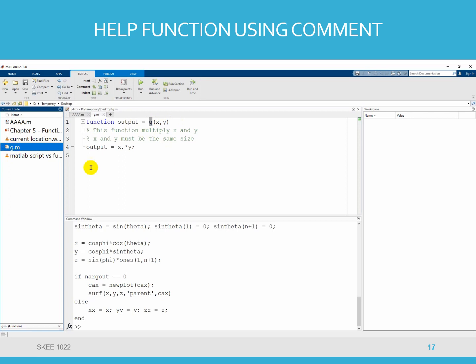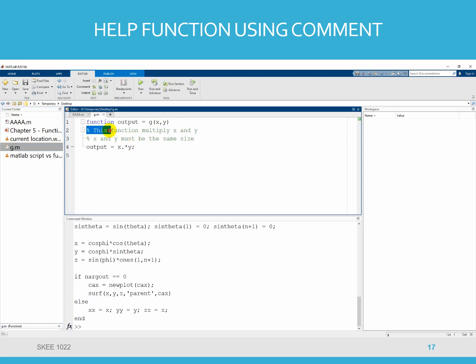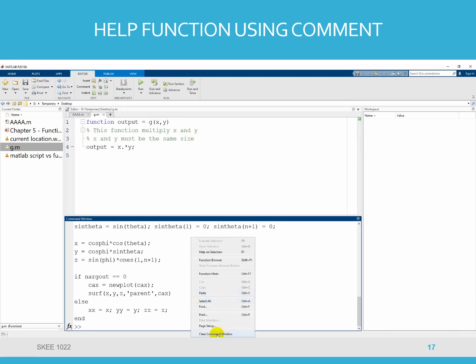And this is the comment. When you put a comment, it automatically goes green. Green is not processed by MATLAB. Okay, so let me clear this first.